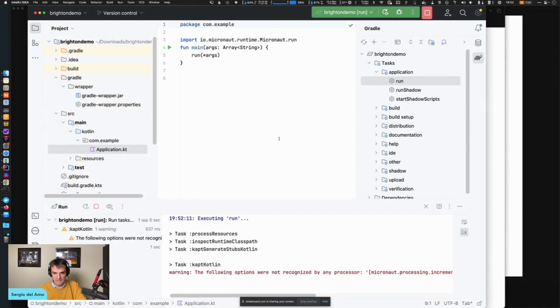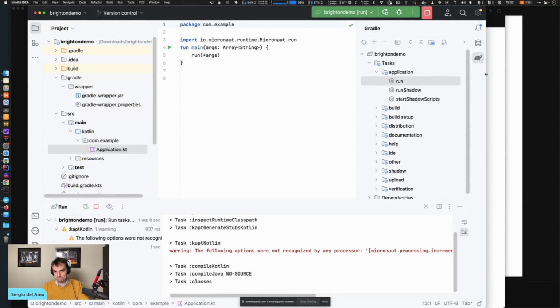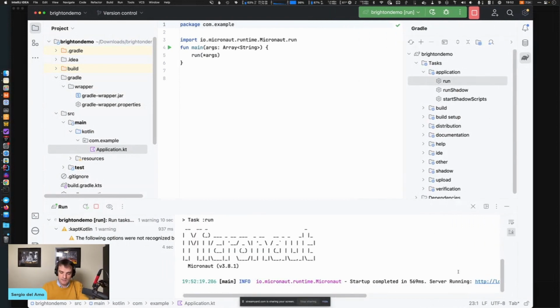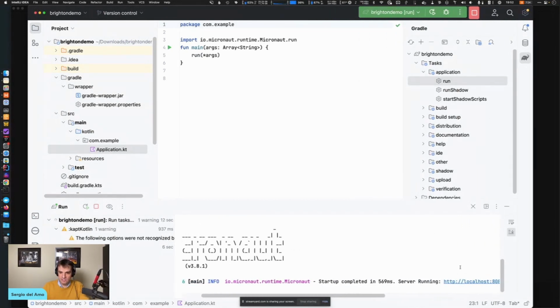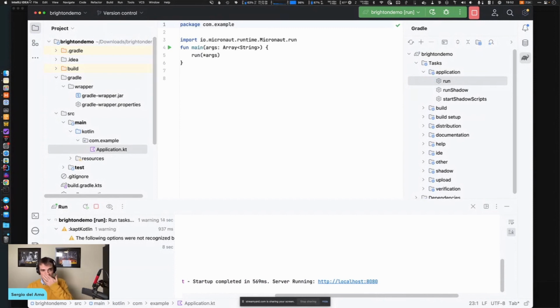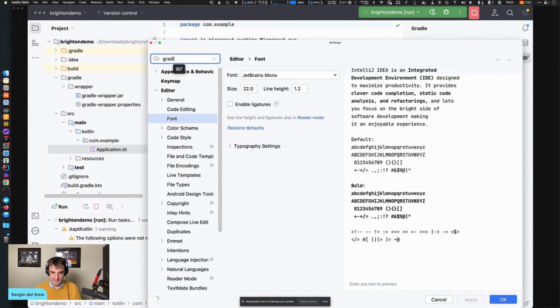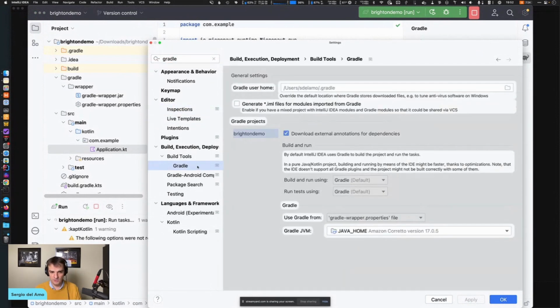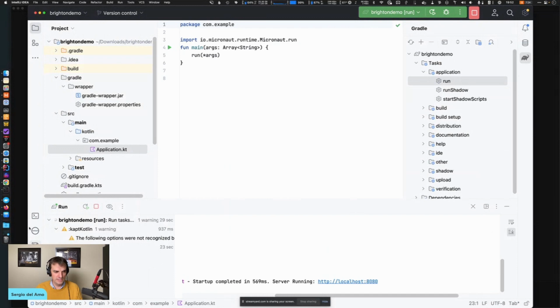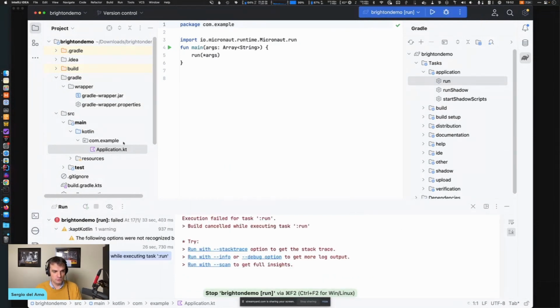So the application started in less than a second, including some compilation there. I'm going to go here and say Gradle. This is my recommendation: when you go with that, you delegate completely to Gradle. So the first thing that I'm going to do is come here and create a controller.